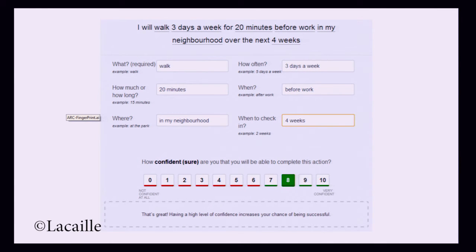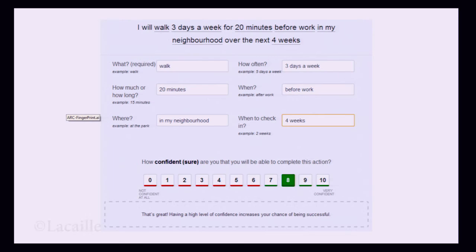This is the brief action plan. Essentially, it's helping people take a goal and turn it into an action using the principle of SMART goals, which is specific, manageable, action-oriented, relevant, and time-specified. And it does so by asking you questions. What do you want to do? How much or for how long? Where? How often? When? And when do you want to come back and check it? And then it takes your answers in those boxes, and it populates the sentence at the top, which is what we call your commitment statement as to what you're committing to do over the next while.